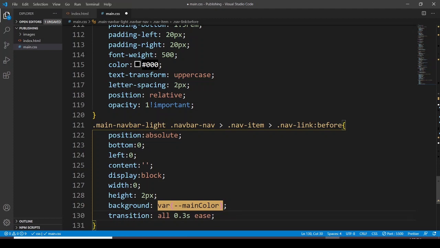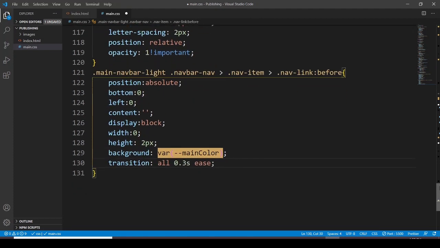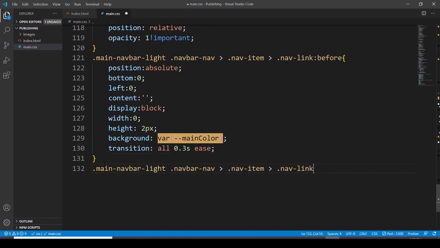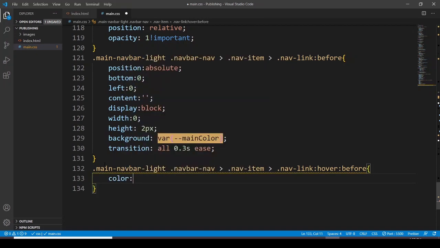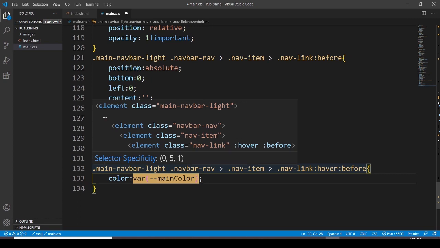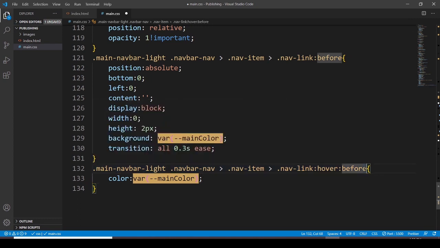Then after having this, I already have this selector. I just paste it here, and I would like to use the hover plus before, and then here I would like to go with the color. So the color is going to be main color. Okay, I don't want to have a before element here, it's only this.